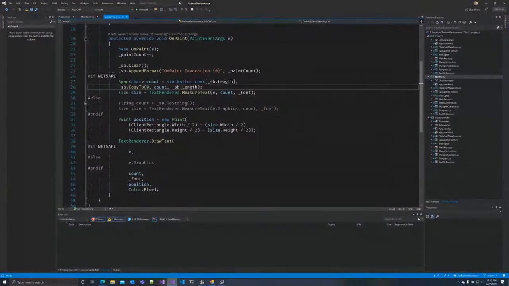But here I said, well, if I'm in the project that has the .NET 5 stuff, I'm going to take a span here, doing it just on the stack, because it's not a particularly long string. Or I could take this from array pool, some temporary scratch buffer, or just keep one static on the class, copying the stuff out of the string builder and getting the size again. So I'm calling size on it and then telling it precisely where to draw it. And then calling text render or draw text, instead of passing in the e.graphics, which you did before, I can just throw in E, the paint event args up here.